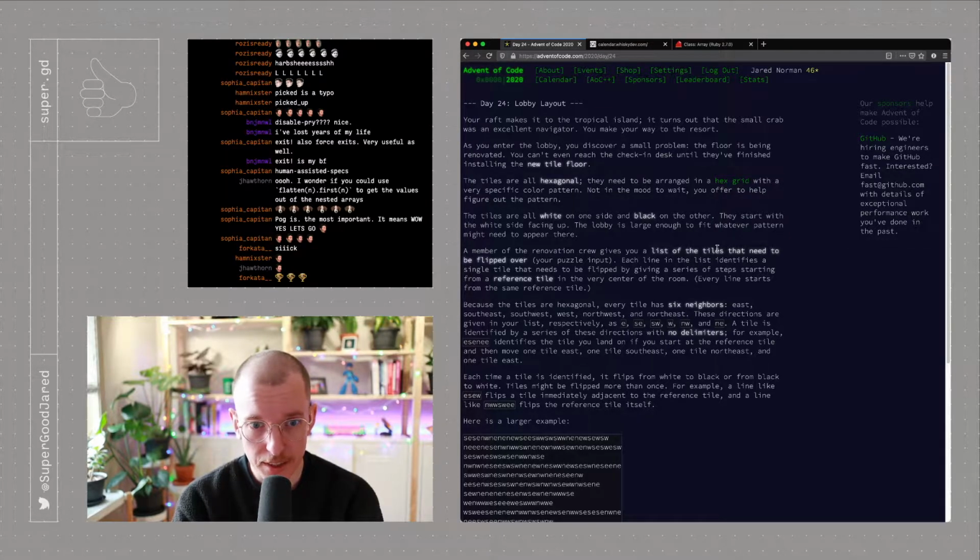Each line in the list identifies a single tile that needs to be flipped over by giving a series of steps starting from a reference tile in the very center of the room. Every line starts from the same reference tile. Because the tiles are hexagonal, every tile has 6 neighbors: east, southeast, southwest, west, northwest, and northeast. These directions are given in your list, respectively as e, se, sw, w, nw, and ne. A tile is identified by a series of directions with no delimiters.